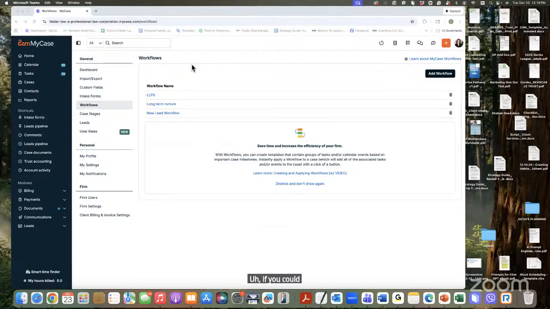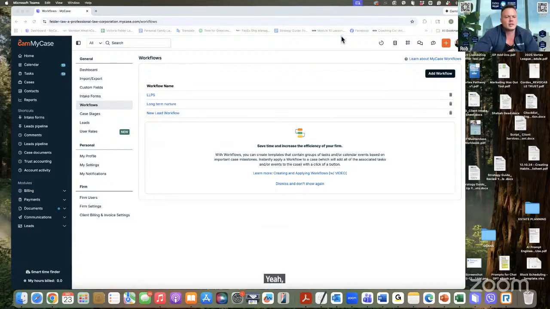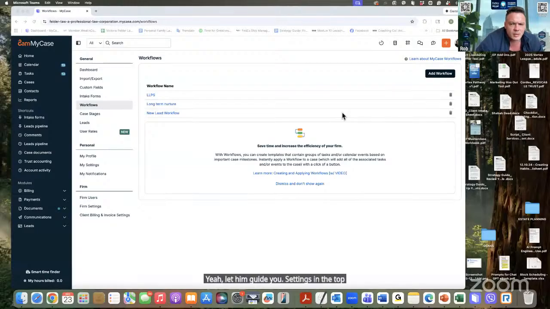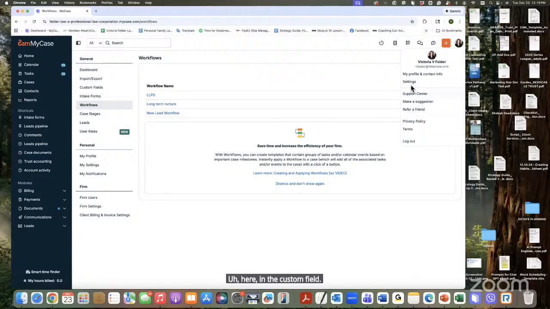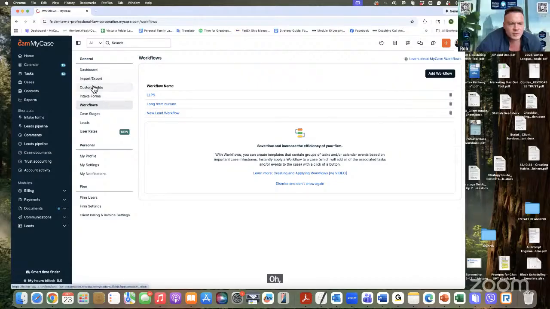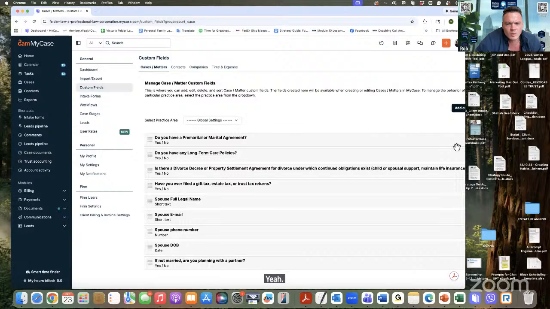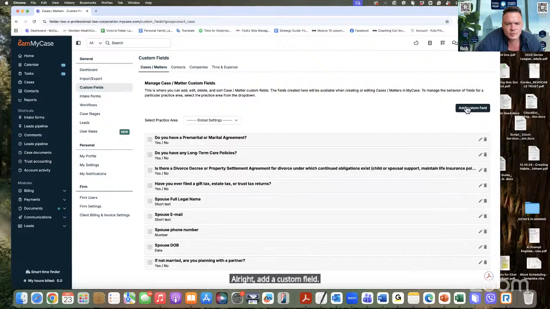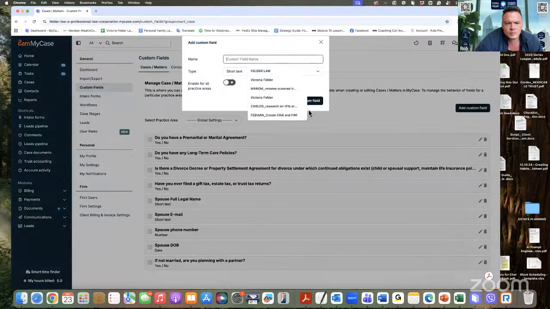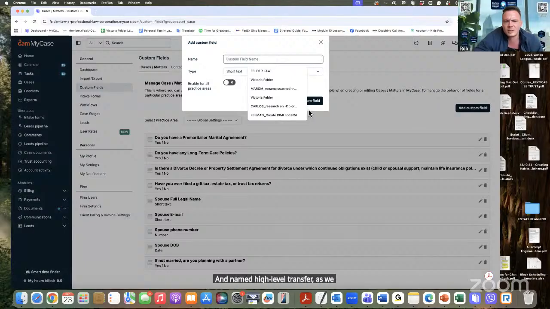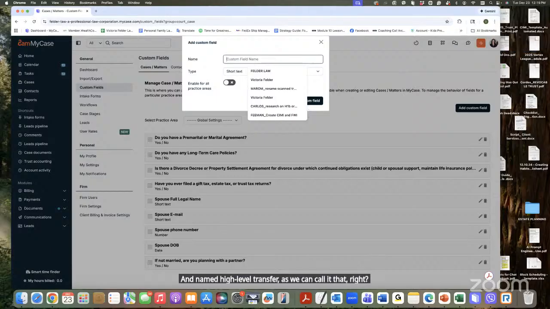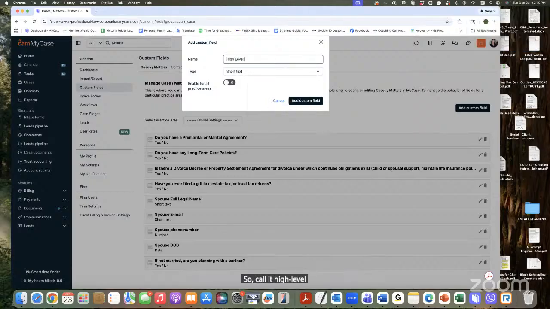If you could go to your settings, the top right. Let him guide you. Settings in the top right, you said? Yeah, I'm in the settings. Here in the custom fields, under general, custom fields. All right. Add a custom field, and name it High Level Transfer, as we can call it that, right? Yeah, call it High Level Transfer.